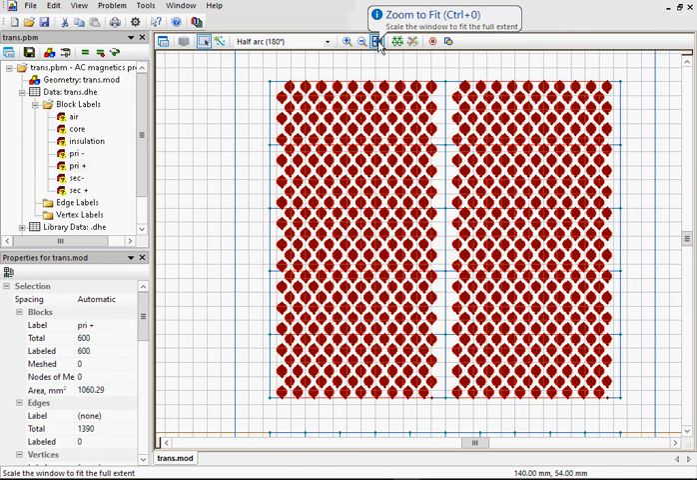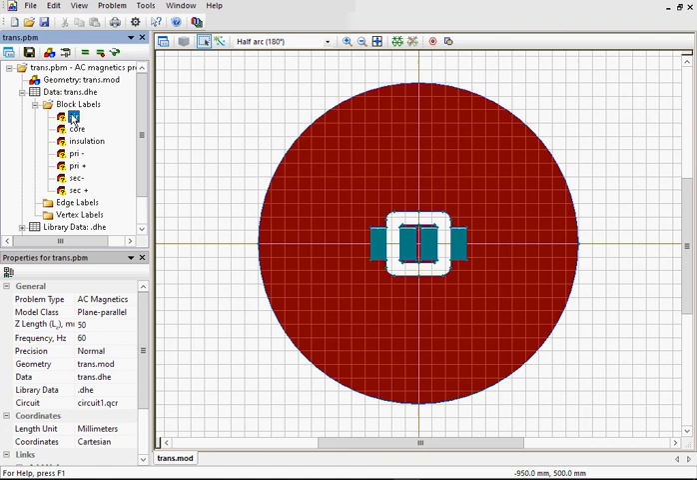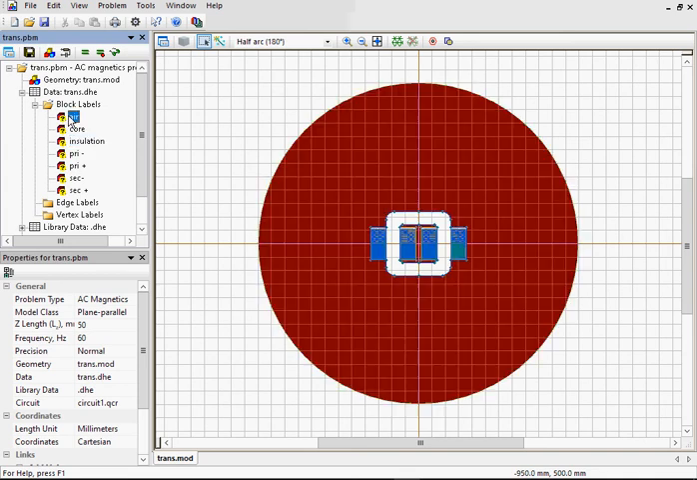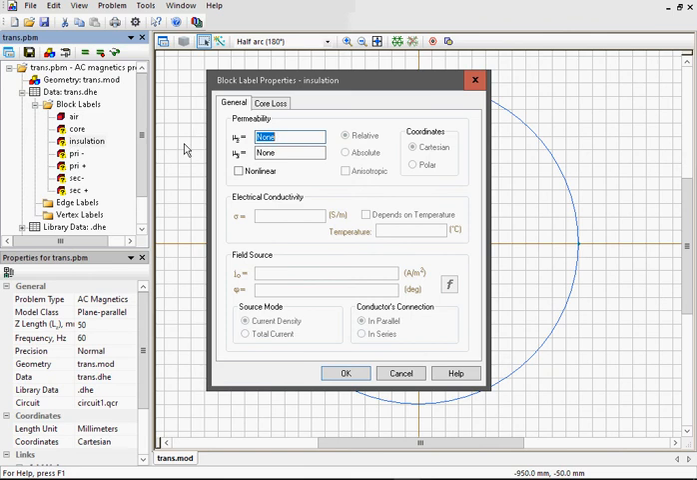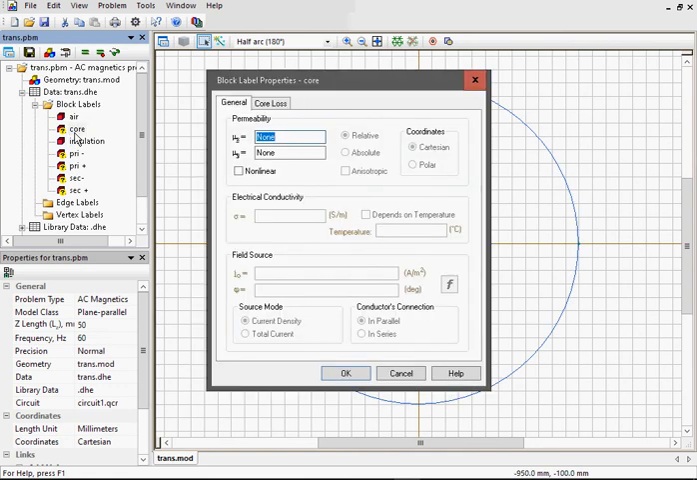Okay, let's zoom to fit and check what we have in our model. We have the air, we have the core, the insulation and the windings. Now let's specify physical properties. Double click the label name in the tree, and in the properties dialog for the air I will specify material permeability, which is 1 and nothing else. The same for the insulation, magnetic permeability of 1. For the core I specify permeability, which is 1000.